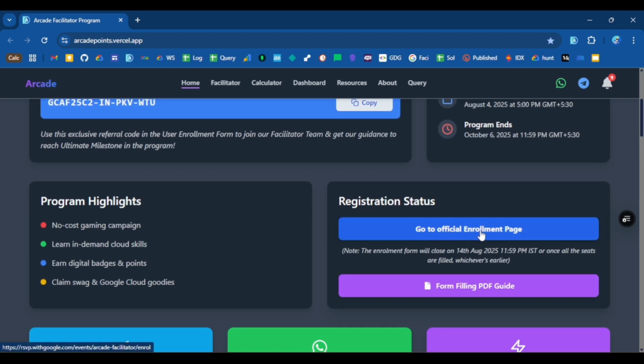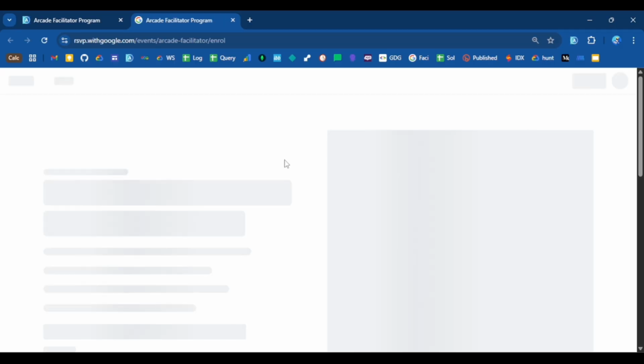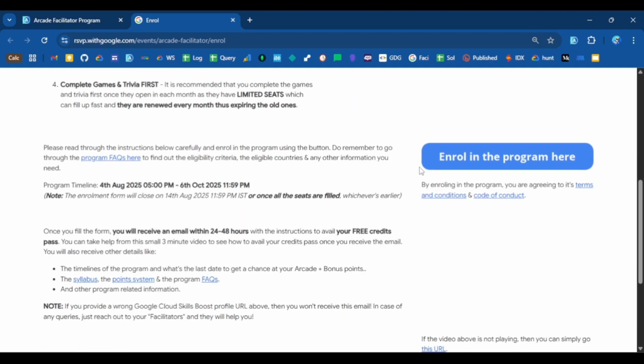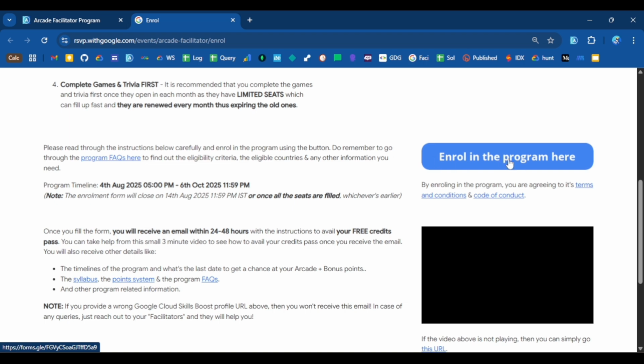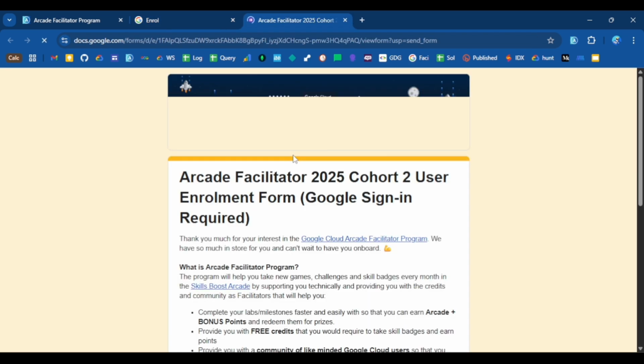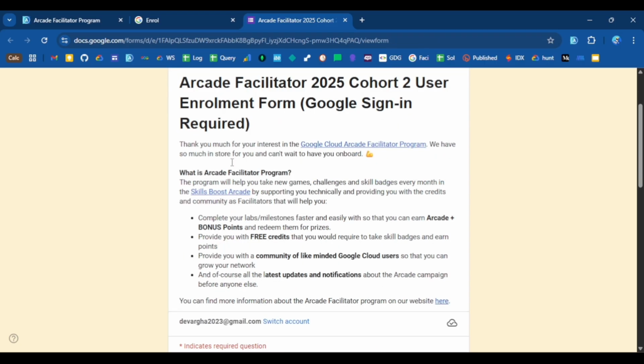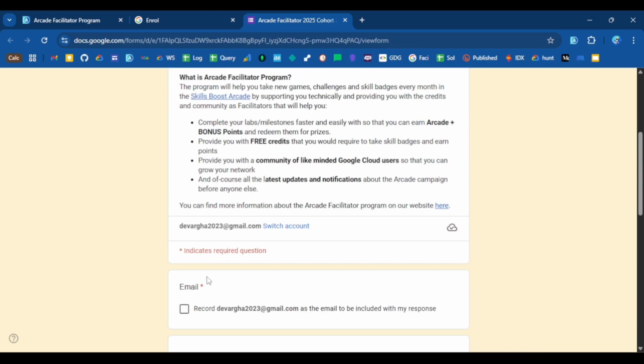Okay, so on this page first you will find the registration status, and here you need to just click on this link, and from this link you will go to the official enrollment page of the facilitator program. On this page you just need to click on this enroll in the program here button, and the Google form link will open. Okay, this is the particular Google form which you need to fill in order to enroll in this program.